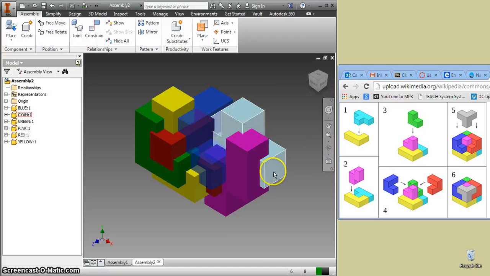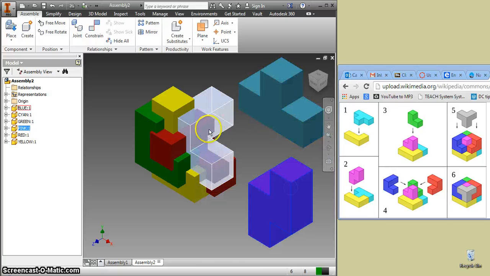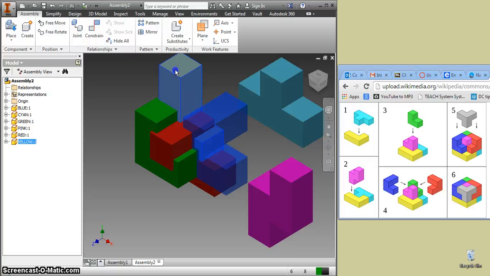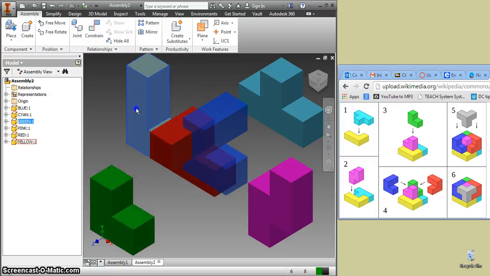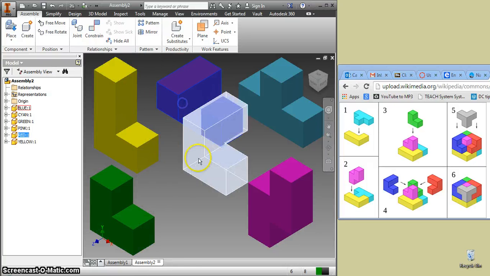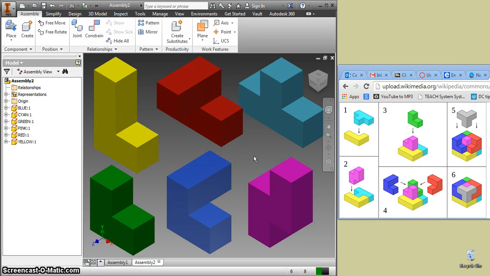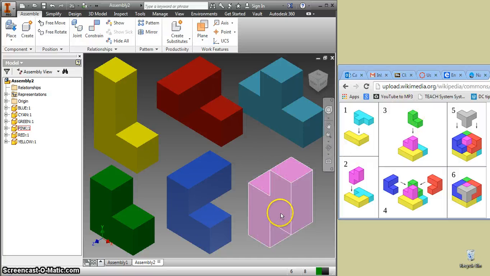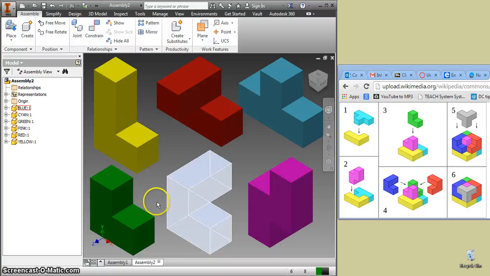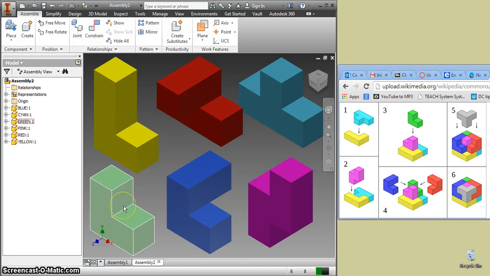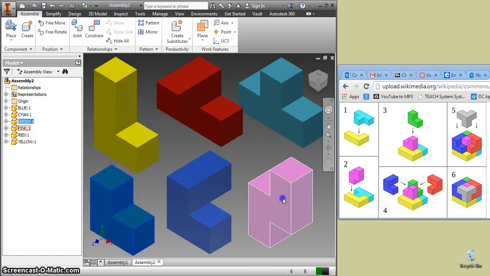Okay, so we can zoom out, and I can take these pieces and drag them out so that I can see all of my pieces. Okay. So what I want to do first is ground one of my pieces. So that will make sure that nothing else will be able to move. So I'm going to find a piece that's in the exact orientation that I want it. So either my pink piece or my green piece would be a good one to ground. So let's go ahead and ground my pink piece.